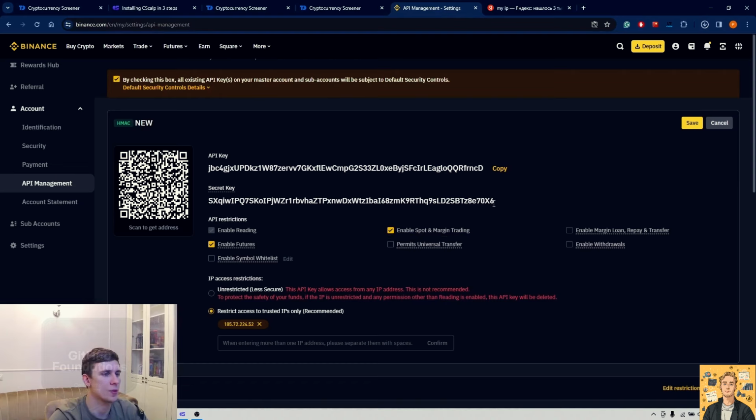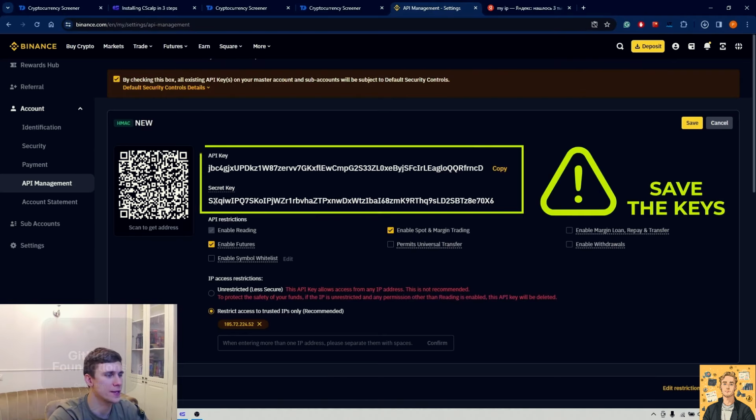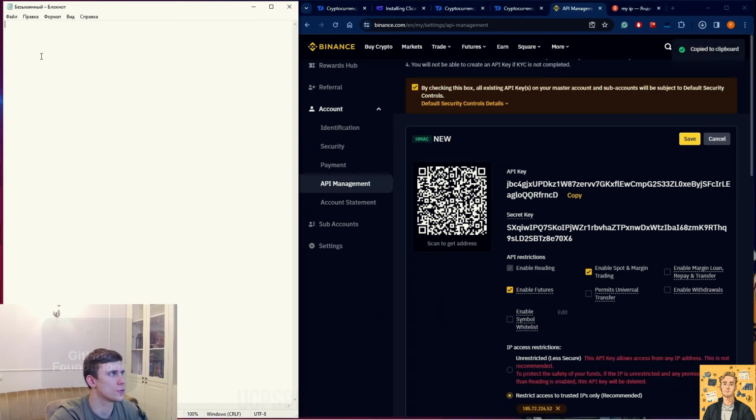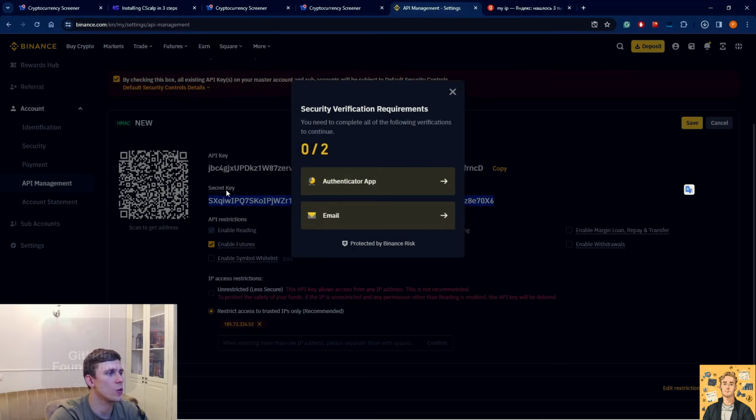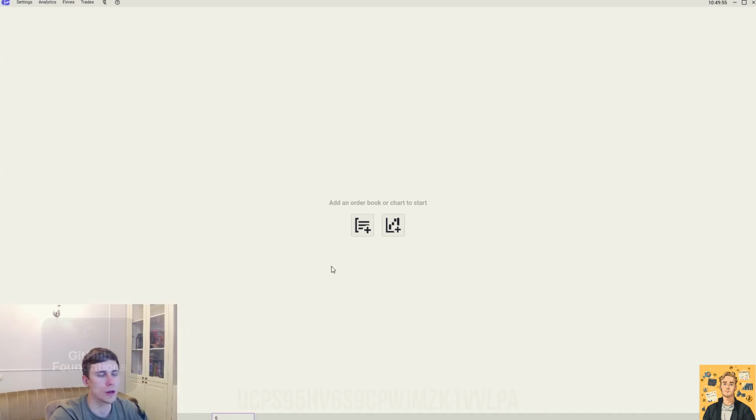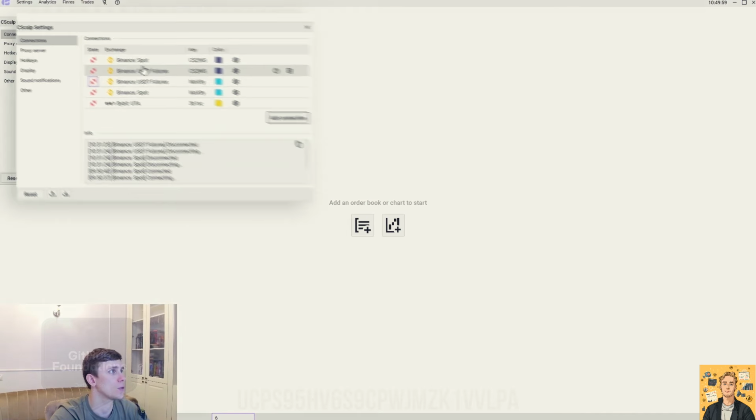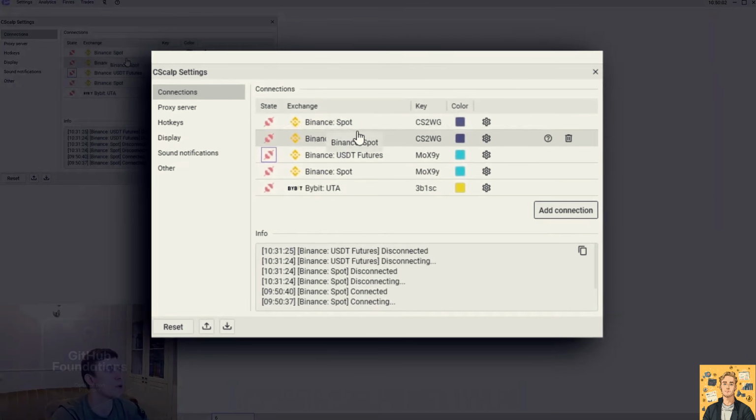Then next extremely important aspect, we should save both these keys to the document, for example to a notebook, and save it. When you click save here, secret key will be hidden. Now we go back to our CSCAP trading terminal. We go to settings and we create Binance spot and futures connections. All other connections we can delete, so we should activate both connections.